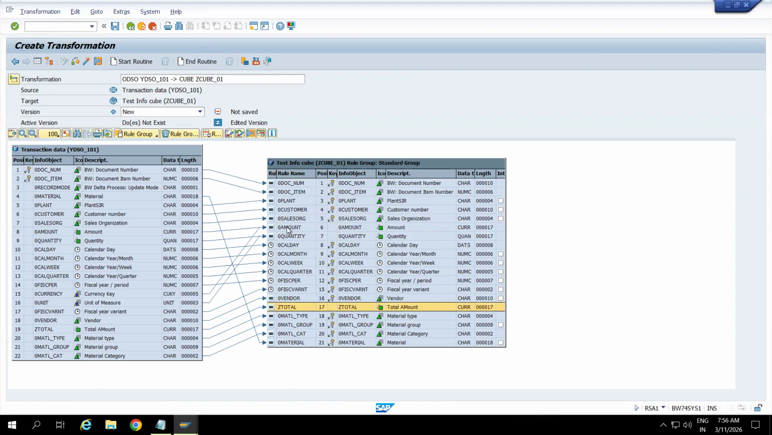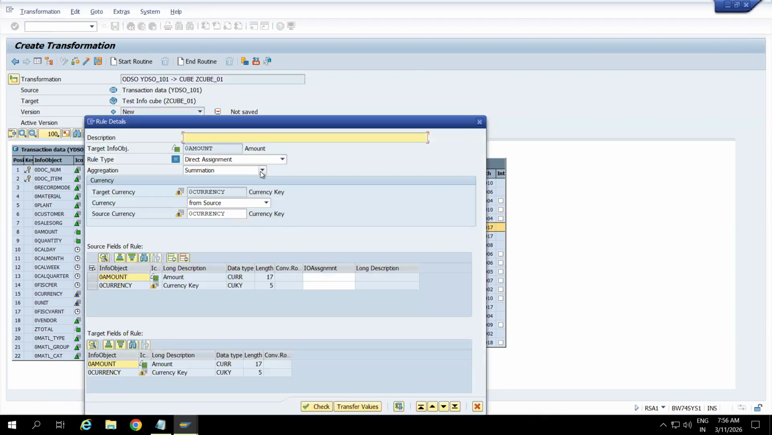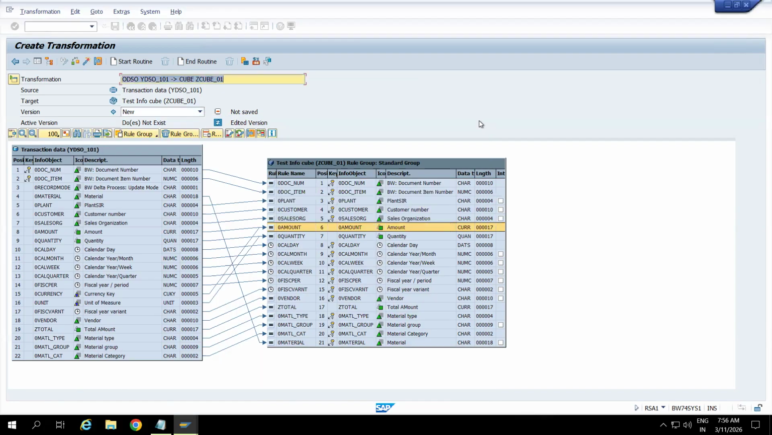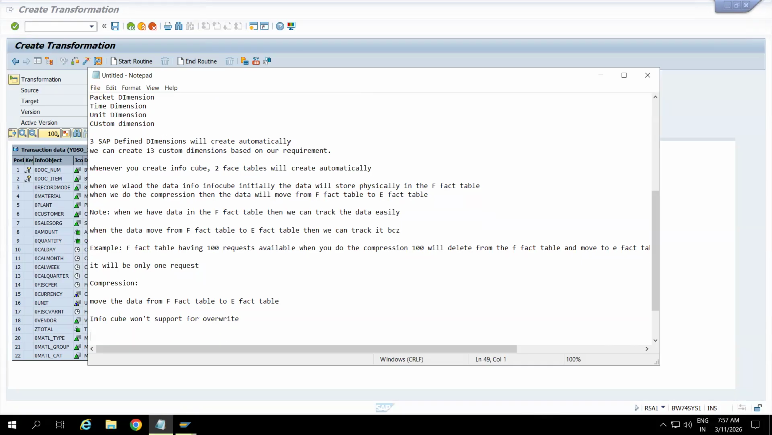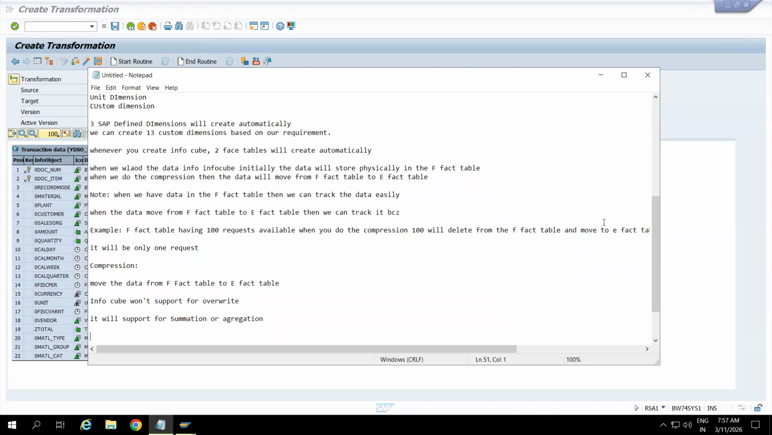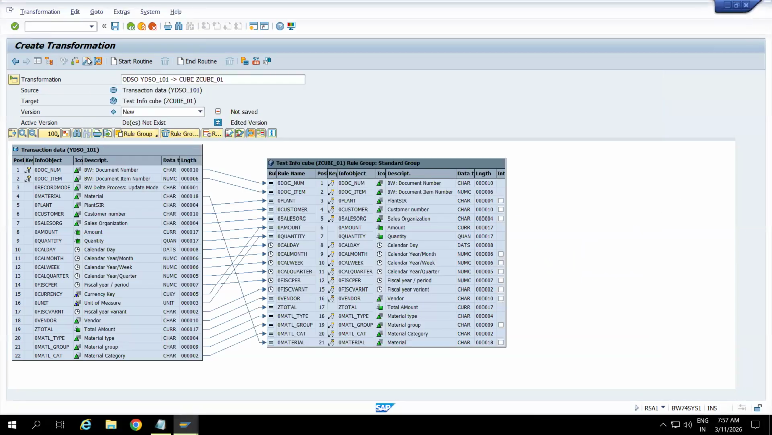Wherever we have a cube, you can double click on the amount, and you can see here there is no overwrite. It won't support overwrite. It is only taking the data. InfoCube won't support overwrite. It will support summation or aggregation, anything is fine. So I'm activating the InfoCube.